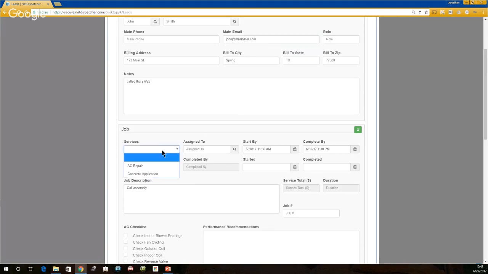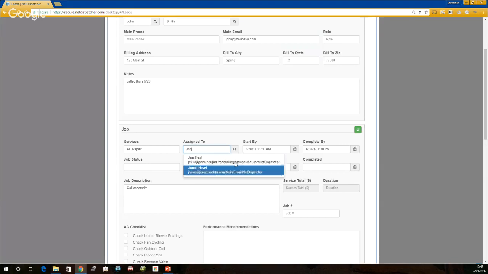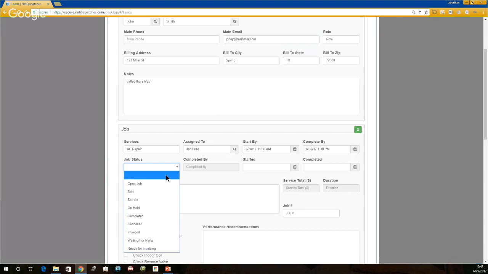So from here, all you've got to do is select what service is going to be rendered, because this is how it's going to properly charge the customer and how it's going to show up on the invoice. We're going to set who it's assigned to so that this person would be able to look at it on their dispatch board. We already set the times on our estimates, so we don't have to change those. And then we're going to go ahead and change the job status.